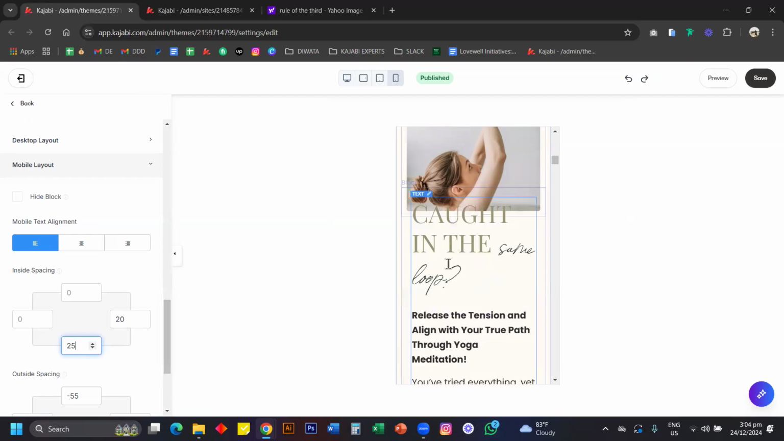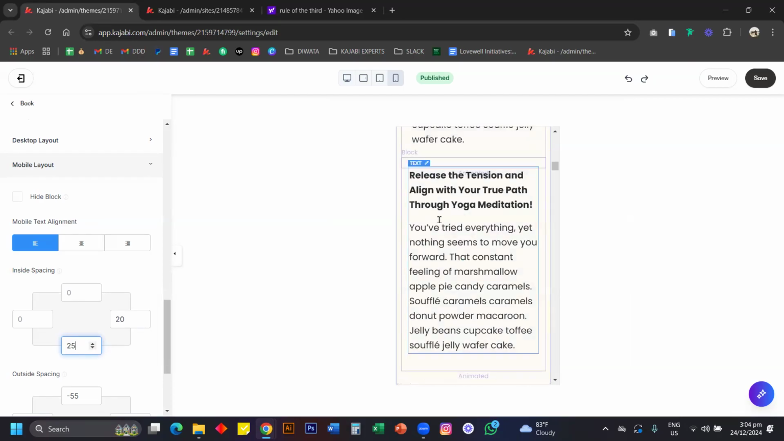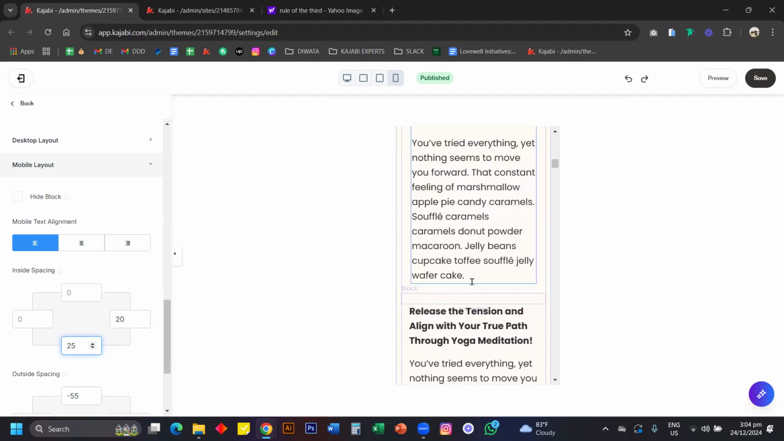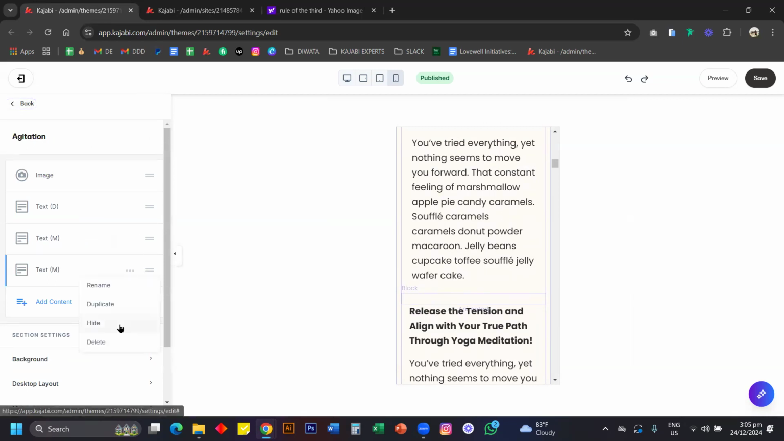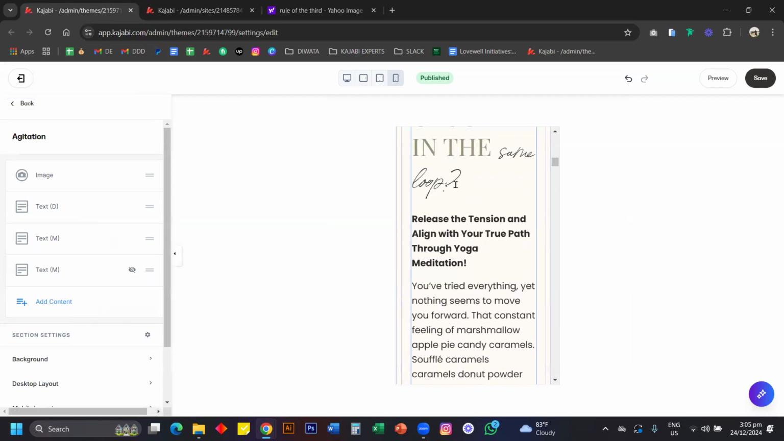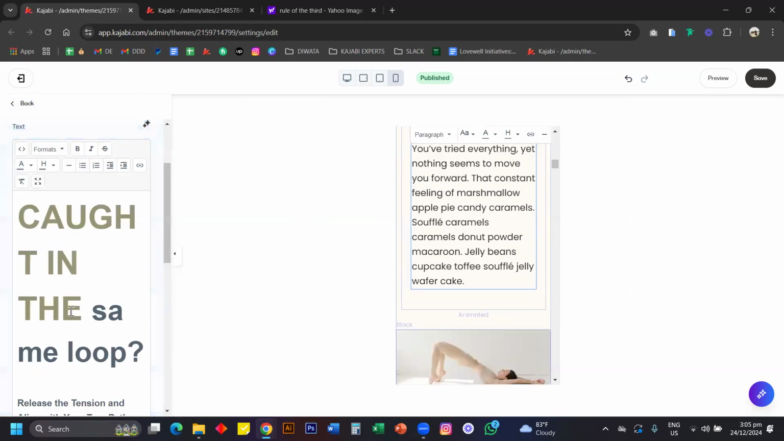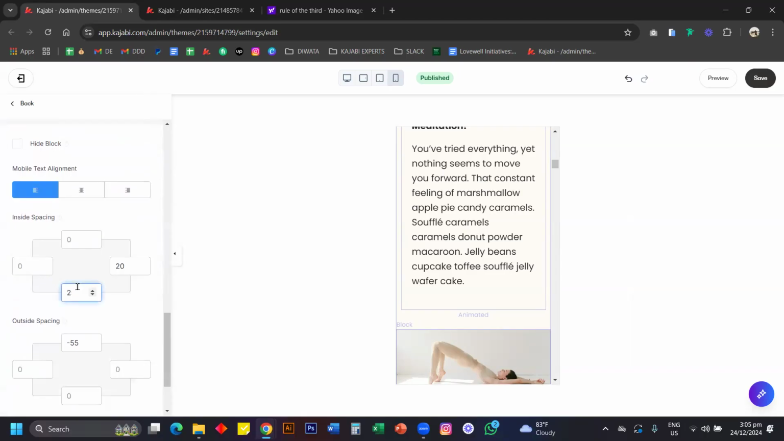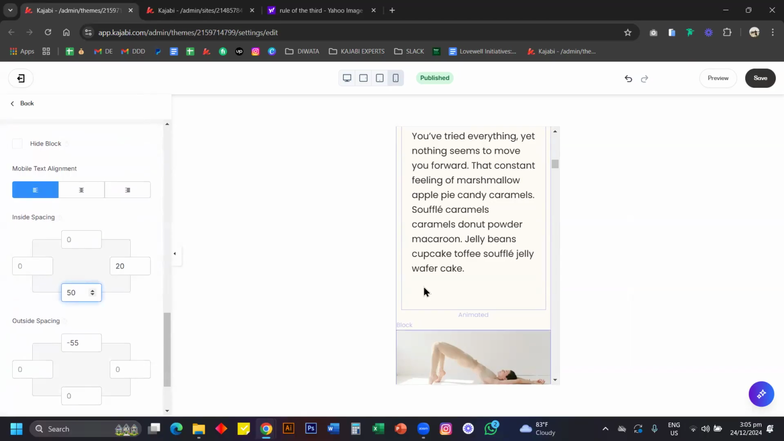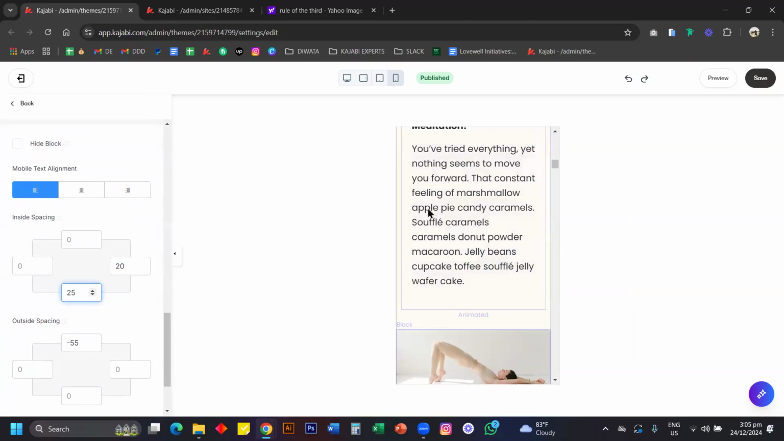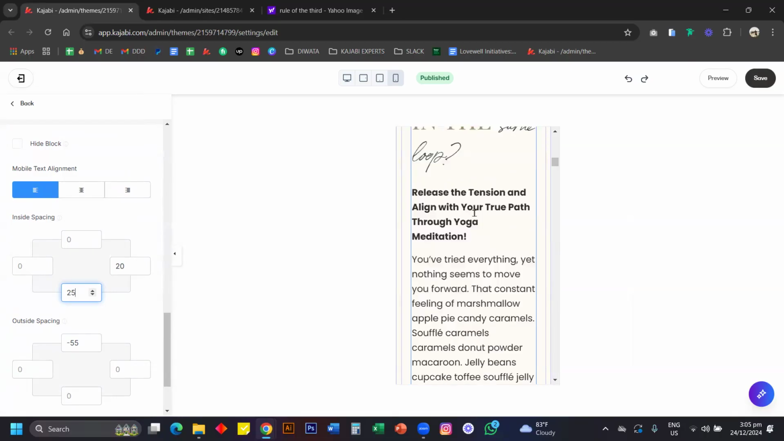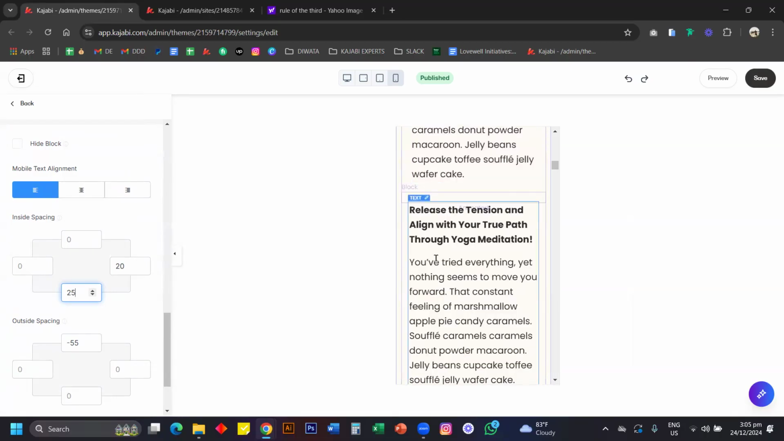If I don't separate the heading and the body font here, then let me try to hide the second text. If I don't hide it, and this one is here, and then I click on that, and then I go to mobile and add a padding of say 50 or 30, that would increase here. So what I usually do is just separate the heading text and the body text like this.